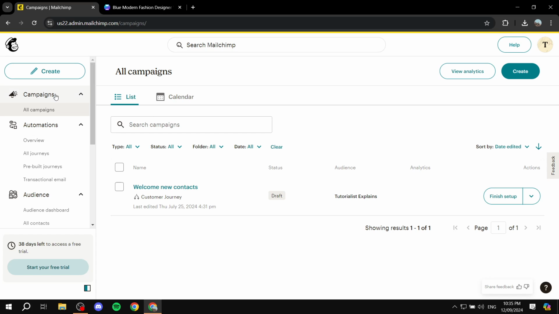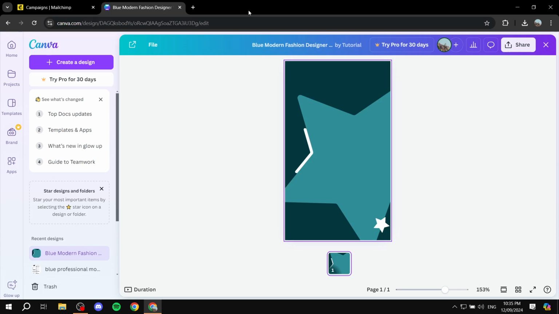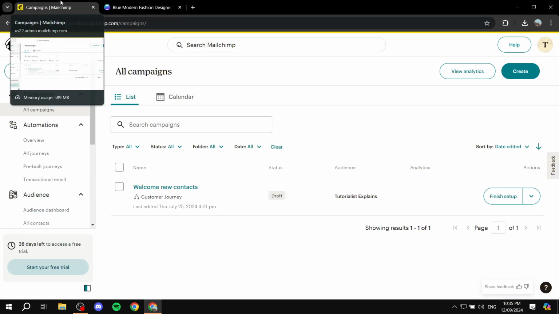So I'm just going to go ahead and create a new email, but I'm just going to be using this design that I just got from Canva. It did have some text on top of it. I just removed it and now we have this background. So I'll just be using it for the sake of this tutorial, but you can obviously go ahead and select whichever image that you would like. So let's just go back to Mailchimp and start designing.